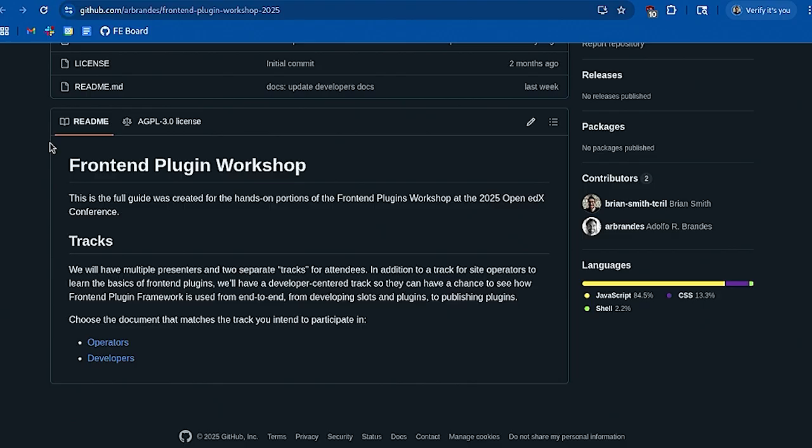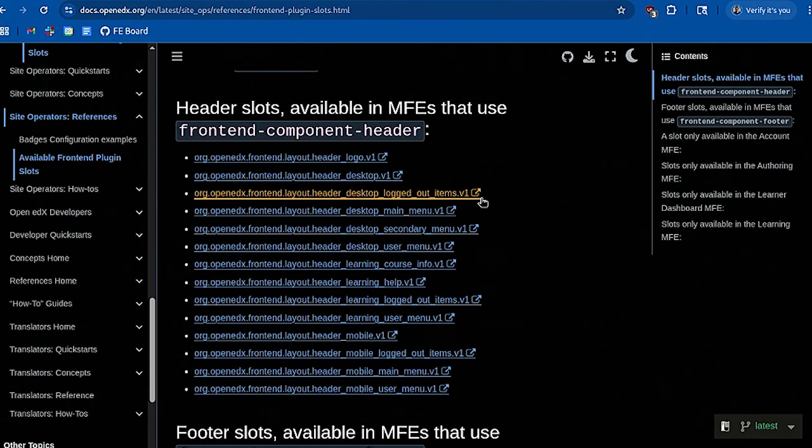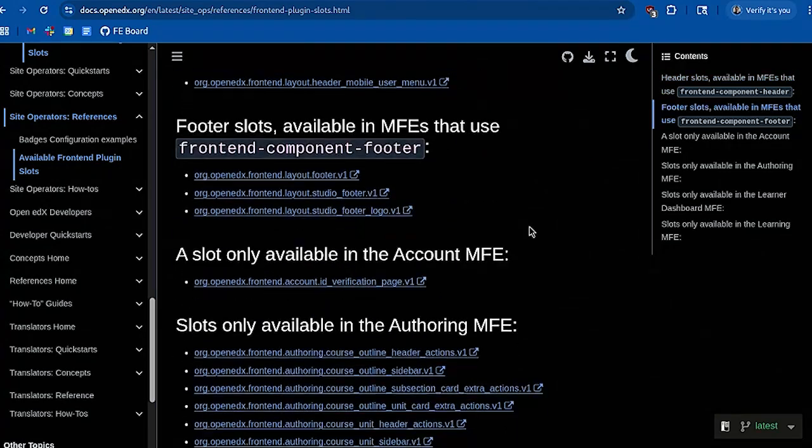Okay, so we have multiple repositories with slots, right? So do we define slots in a single place? Yeah, that's the main documentation page you saw there, docs.openedx.org. So this is where all of these slots are.